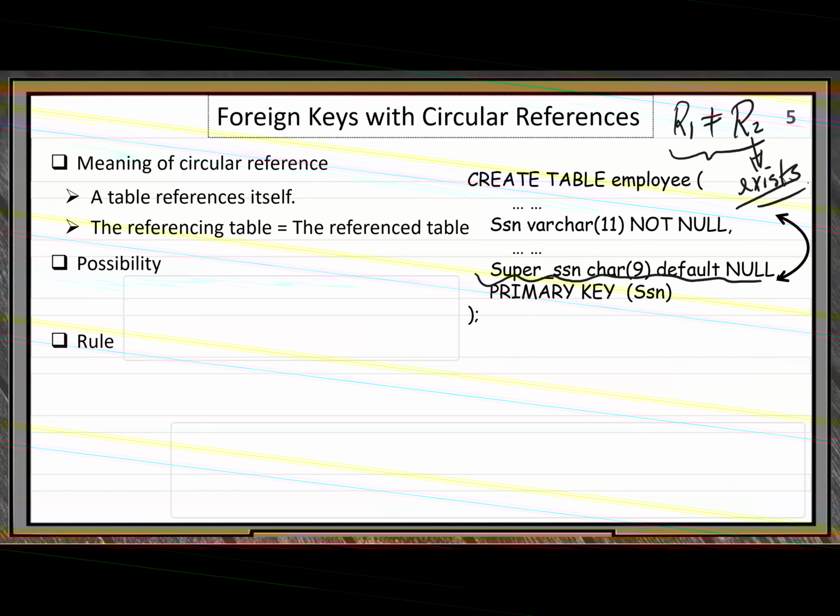After we complete the table definition, do you remember we have the alter table statement? We can do the foreign key definition using the alter table statement. When we do it, the R1 table is already available. So we can do this kind of circular reference. That's the idea. Now let me show you the details.